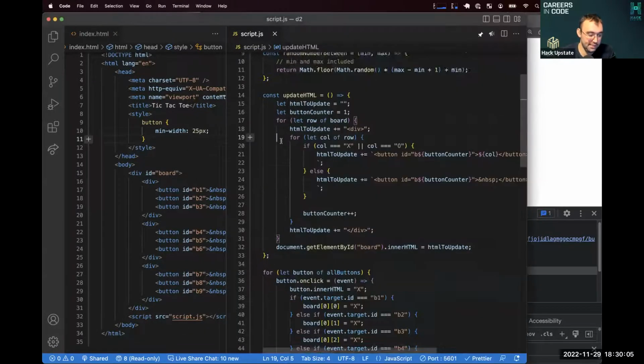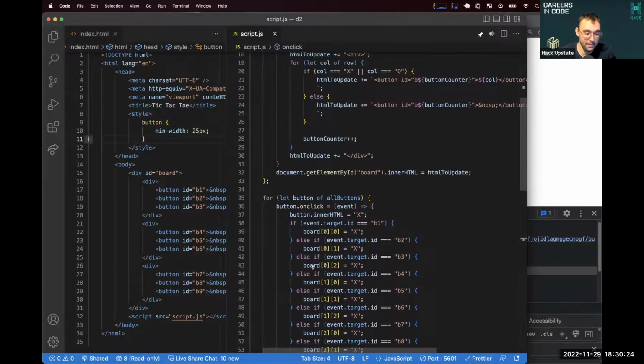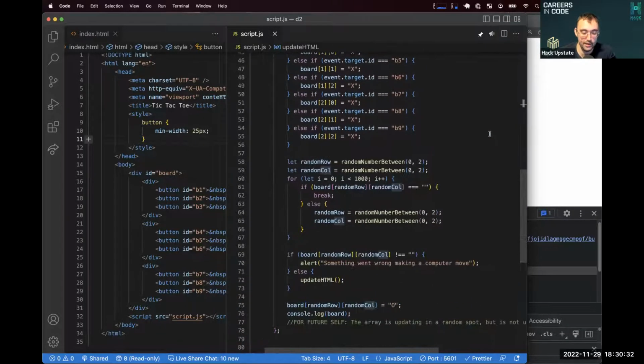We did all of this work down here to say, find the random spot, check to make sure the spot isn't taken already. Check down here one final time to make sure that it's actually empty, then go update the HTML. Well, the update HTML is checking to see if it's an X or an O, and then it's going to put in that value. Why is our computer O not showing up?